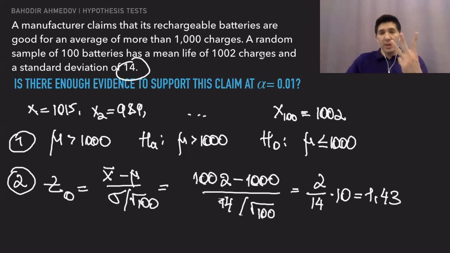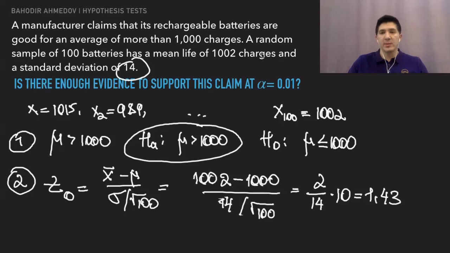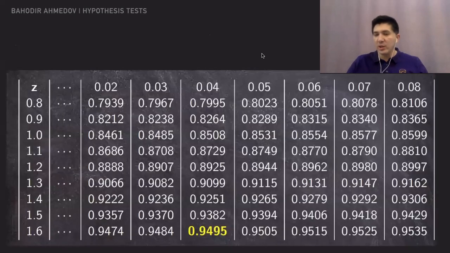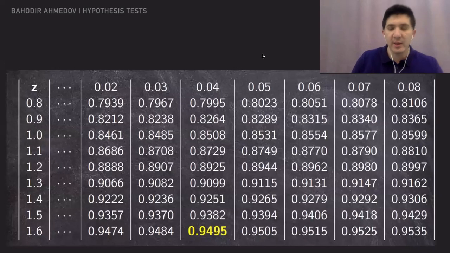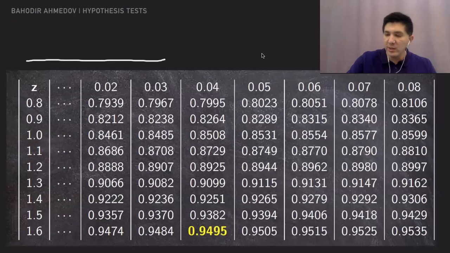In step number 3, we have to identify the test type and calculate the p-value. To identify the test type, we always look at the alternative hypothesis. The sign of the alternative hypothesis tells us what type of test to use. Here the sign is the greater sign, which means we need to use the right tail area as the p-value. To calculate the p-value, we need the standard Z distribution table. So we've just determined that we need to use the right tail test.